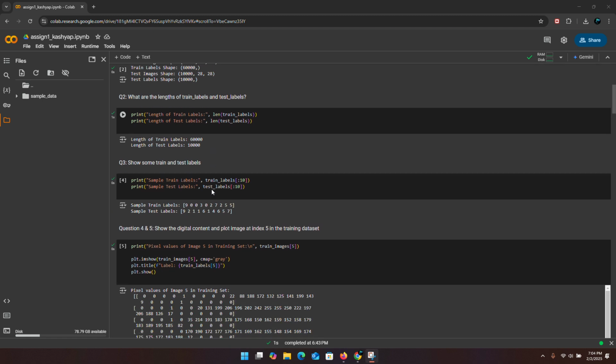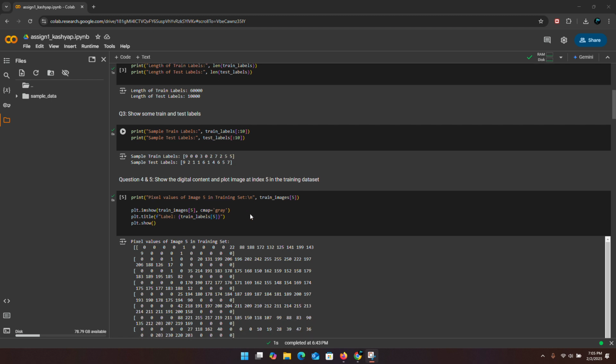Let's go down to question 3, which is showing training and test labels. Next I printed the first 10 labels from the train and test datasets, and these numbers represent clothing categories ranging from 0 to 9, with labels such as t-shirts, dresses, sneakers, etc.